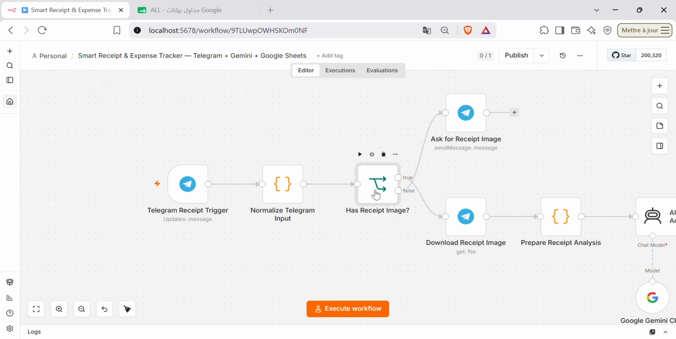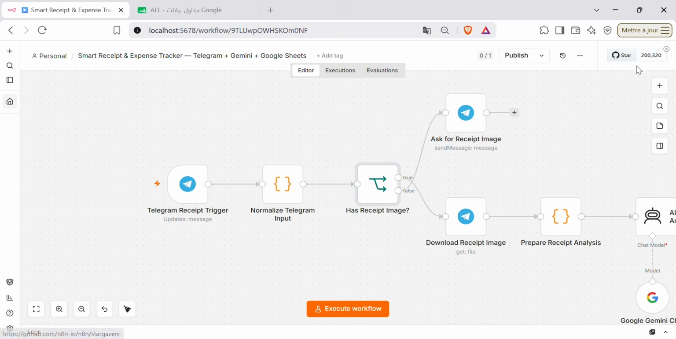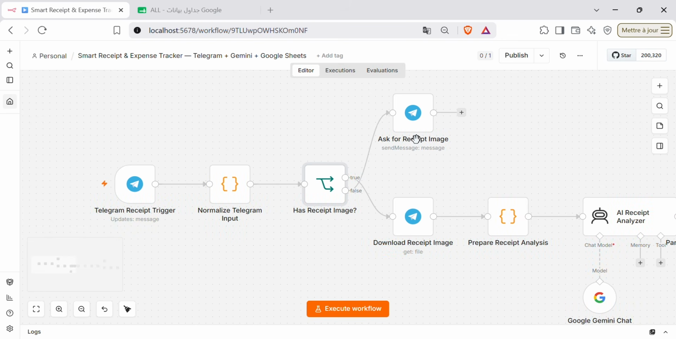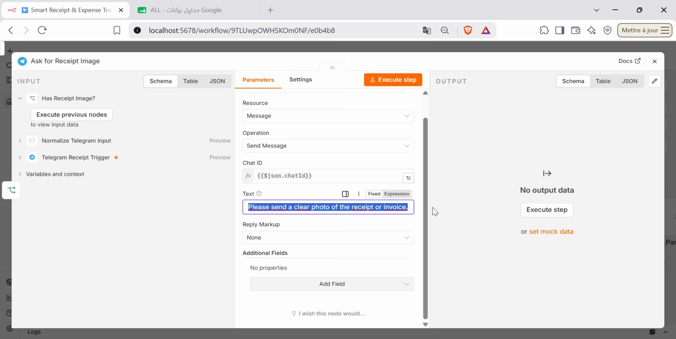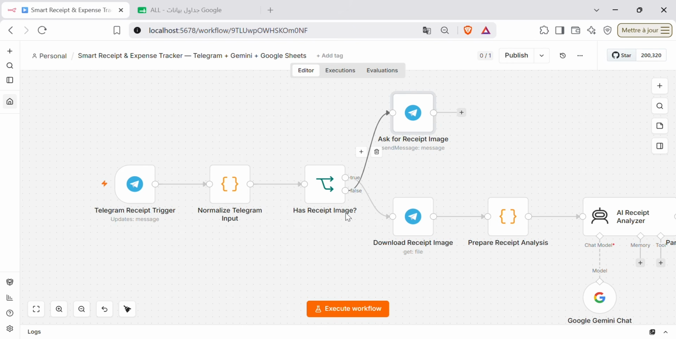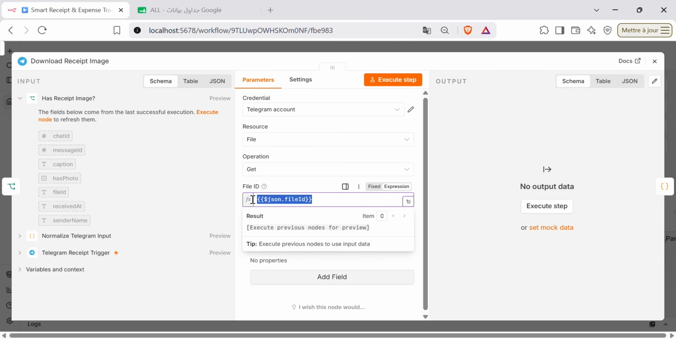And it captures the image and the caption if one is included. After that, we have a simple condition called has received image. This checks whether the user actually sent an image. If there is no image, the workflow stops and sends a message asking the user to send a clear receipt photo. If there is an image, we continue to the next step. Now, we reach the receipt analysis part. First, the download receipt image node downloads the original image from Telegram so we can process it inside the workflow.